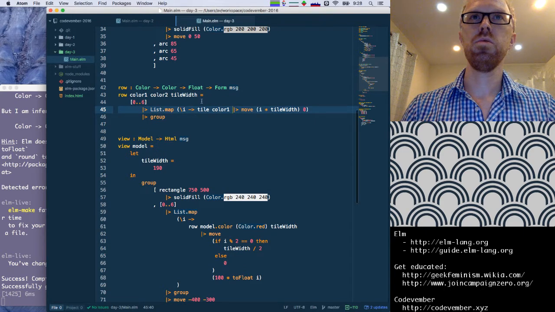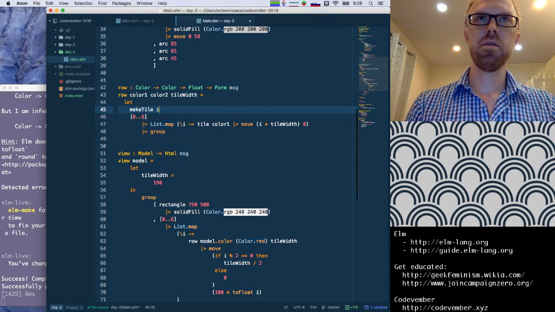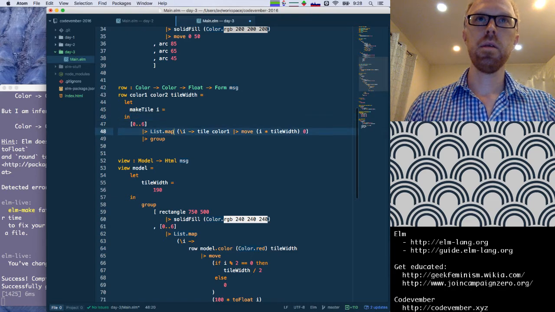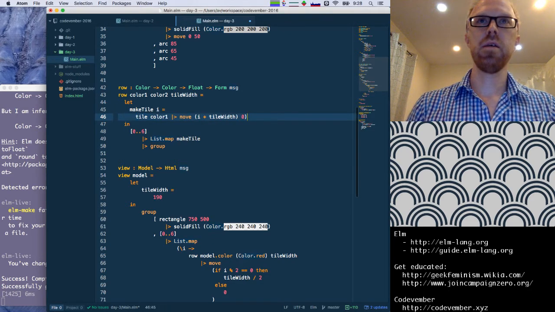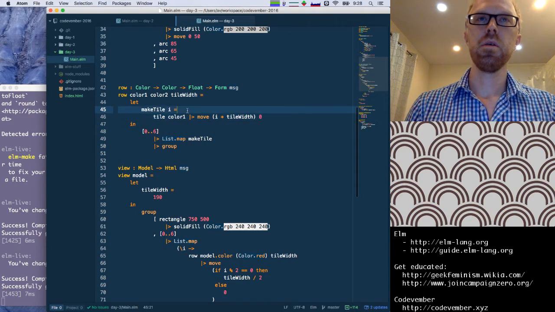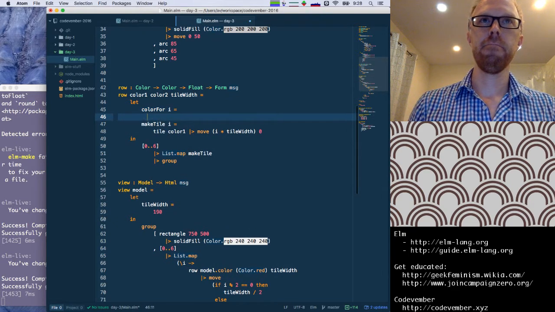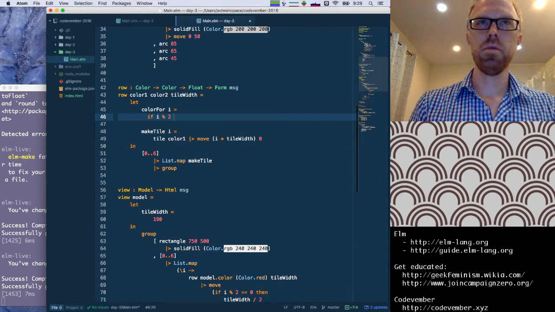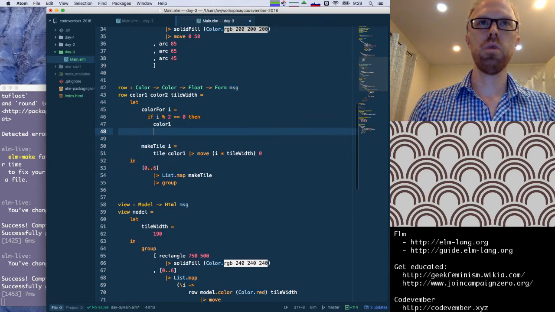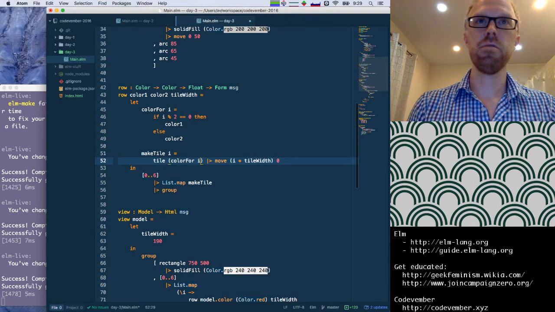We're going to, let's pull this out into a let statement. And we'll call this make tile. It's going to take the index. And then this will be make tile. So we've just converted that anonymous function to a real function. Cool. And now we have a bit more room. Color 4. And we'll say if i mod 2 is 0, then we'll return color 1. Otherwise, we'll return color 2. Then we'll use that function, color 4 i.